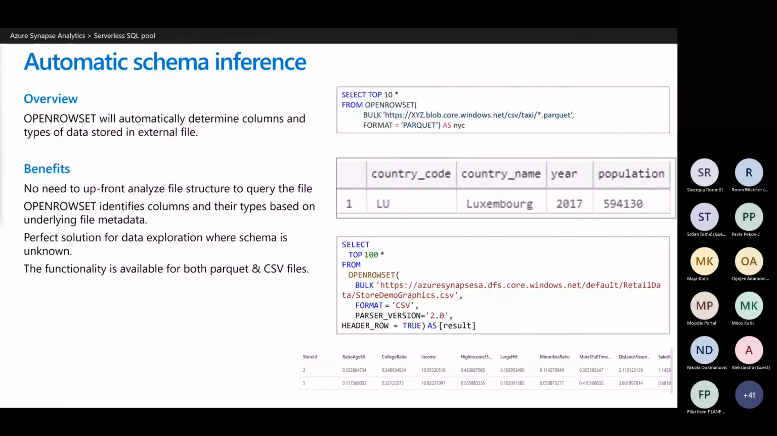And then you don't have to know the schema or structure of the files or data. You can do automatic schema inference. So if you have the data sitting in your data lake store and you don't know what the structure for that is, it'll automatically infer the schema. It'll automatically determine the columns and types of data stored in external files, and provides you the output of that file in a structural format.